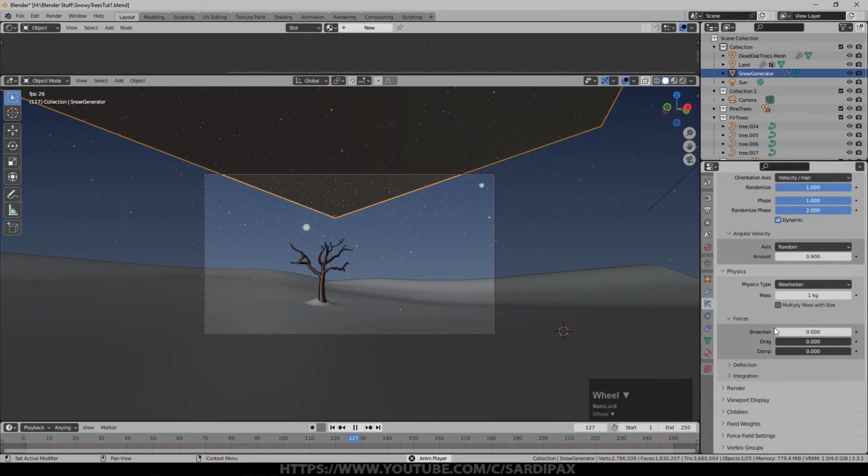Under forces, I did add a little Brownian. Brownian adds a sort of wobble to them, as if the very light objects are being moved around by air currents and things like that. So I put that at 3. I also added a little bit of drag. I'll put 0.06 on there. That helps to slow some of their acceleration a little bit.